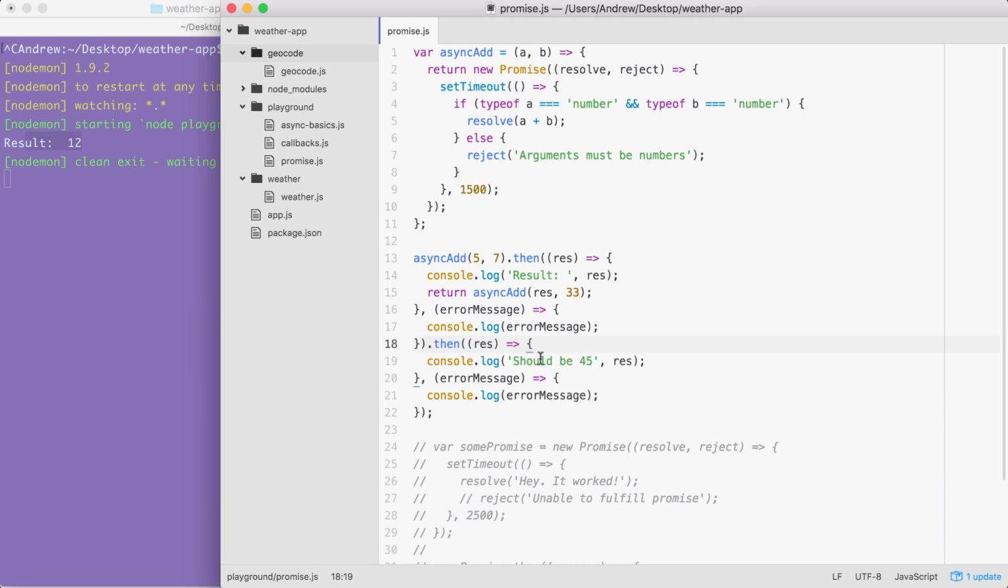I'm going to go ahead and save this file, which is going to restart things over inside of nodemon, and eventually we're going to get our two results, the 12 and our should be 45. Right here, we get just that. Result 12 and should be 45 printing to the screen.